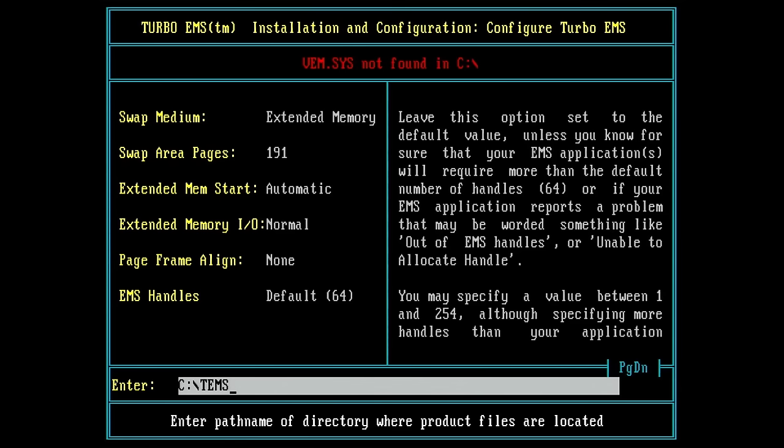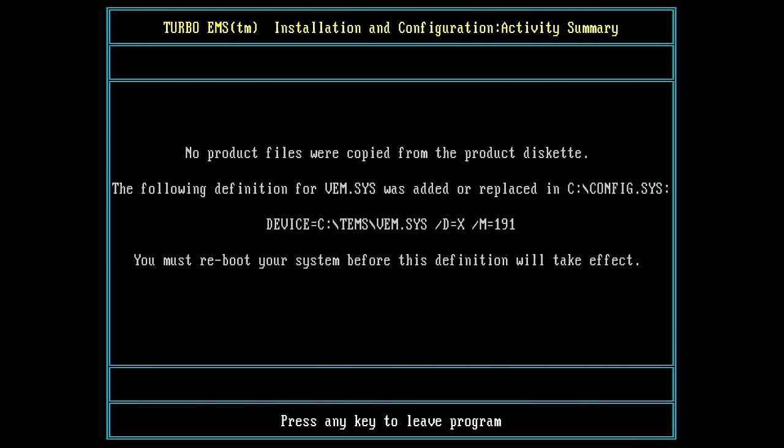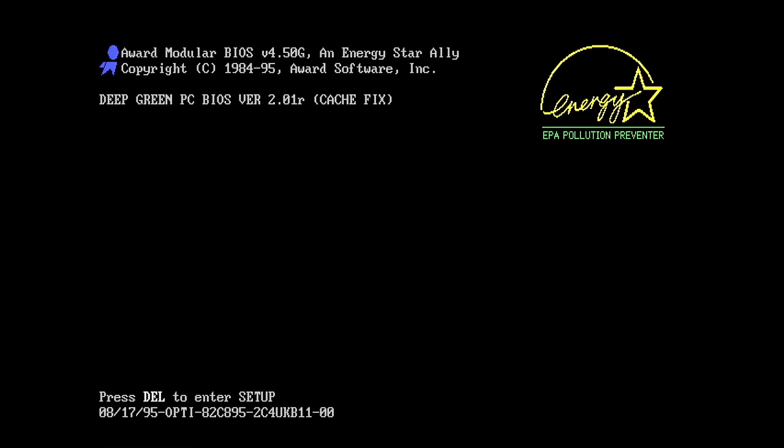TEMS. There we go. So I think now it found it. Let's see. So we load vems.sys d equals x. Okay, I don't know exactly what that means. We can probably figure that out when we start the application TEMS with the parameter question mark to get some more information. But the blocks are 191. This is correct. Let's just restart and see if we get extended memory and where it places this page frame.